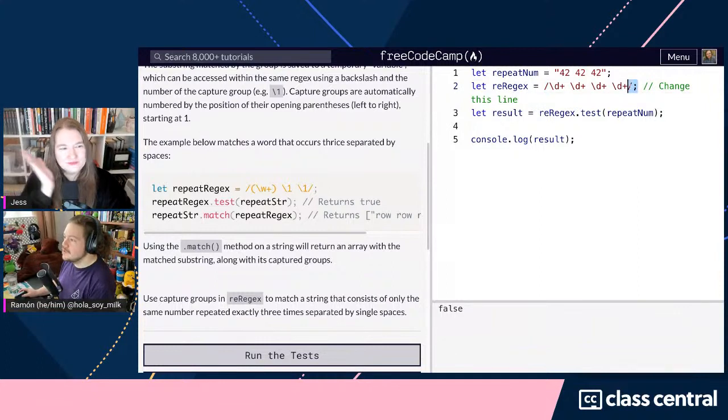These two forward slashes are the way of telling JavaScript, hey, the content inside here is a regular expression.